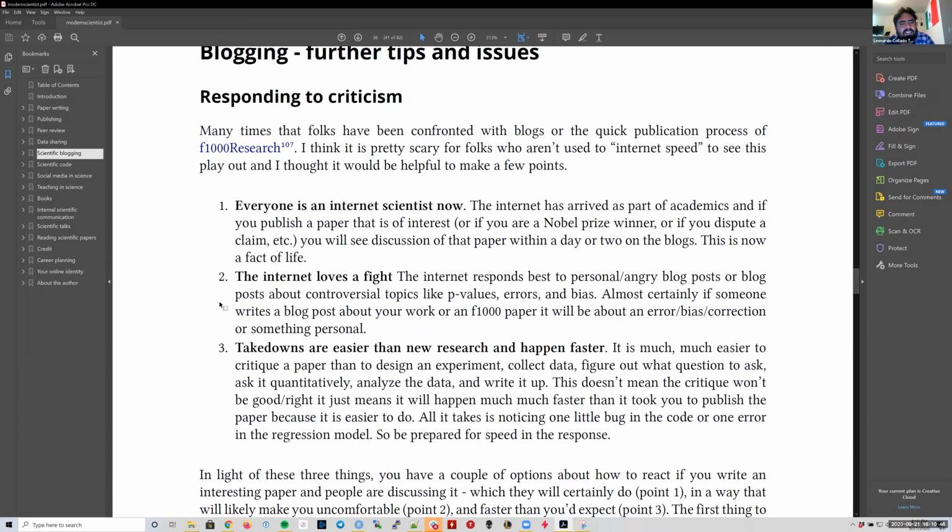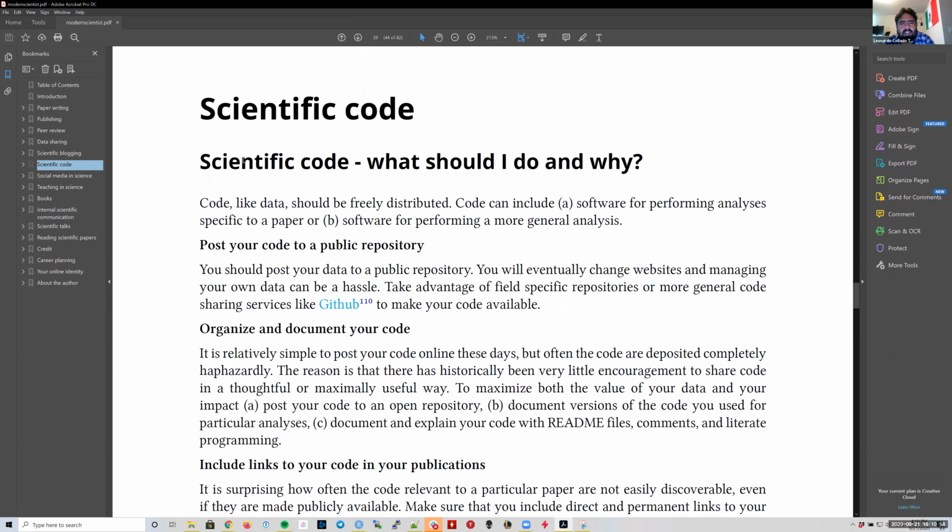But that actually doesn't really apply to us because we don't have experiences like that, like he had. Okay, scientific code. So we already write code, right?